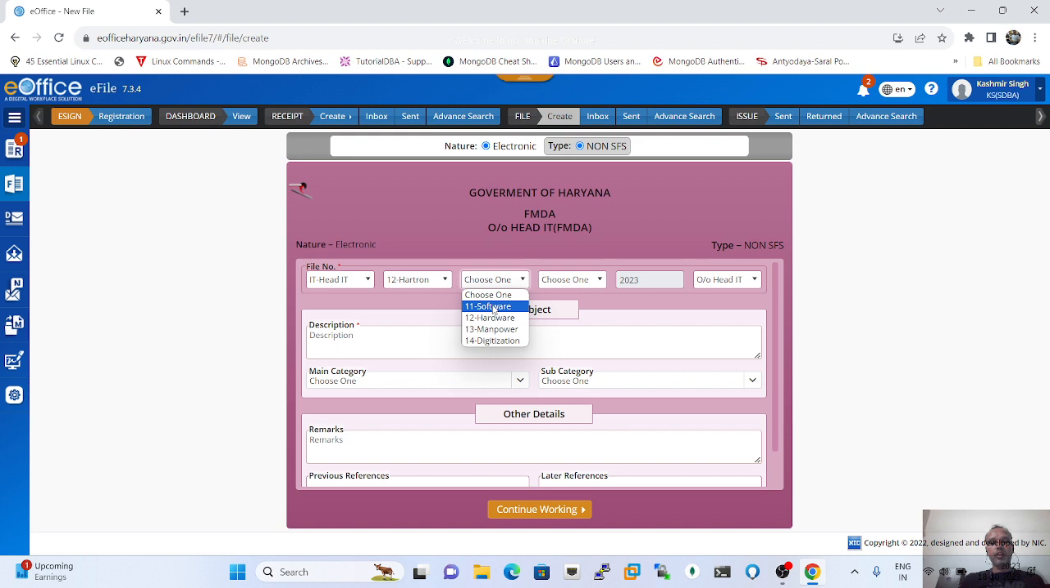That means software, hardware, manpower, digitization. These are the file heads which are derived from the Heartron. It indicates that we are dealing with the primary head under the Heartron. This type of file we can easily create by using these file heads. And likewise, I just want to create the software.